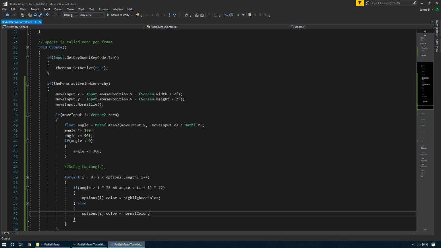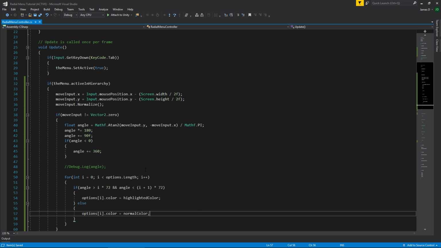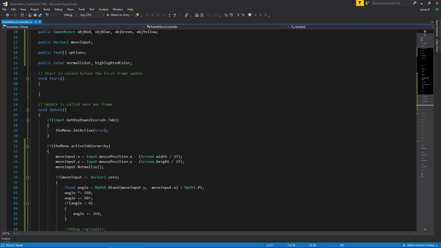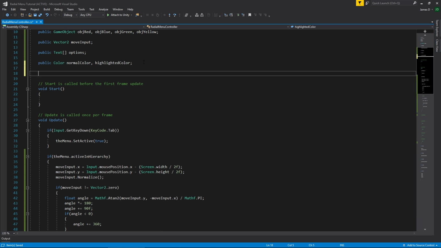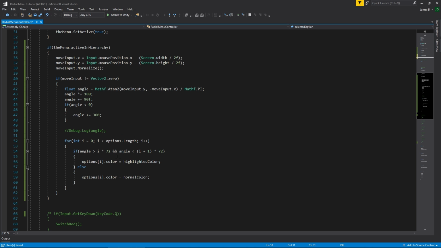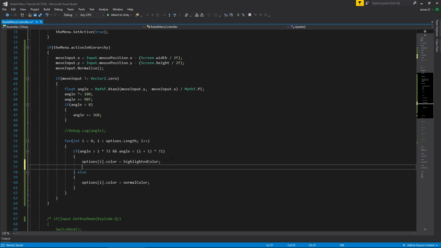Now that we know we can do that, we're going to create a value that will allow us to store which is the selected option at the moment. So I'm going to go back up to the top here, and I'm going to create a public int that we'll call selected option. And then down here, when we highlight the correct color, we'll also say our selected option is equal to whatever I is. So that allows us to get the correct segment at this point.